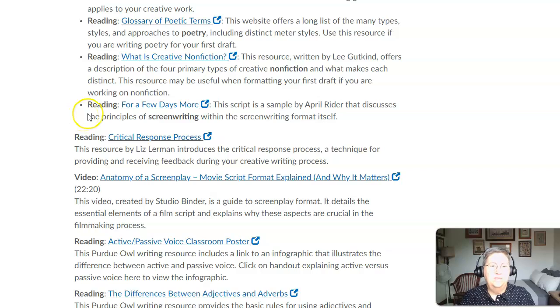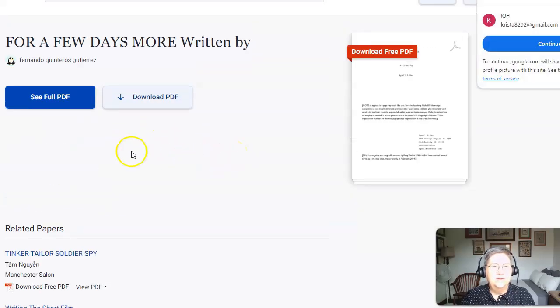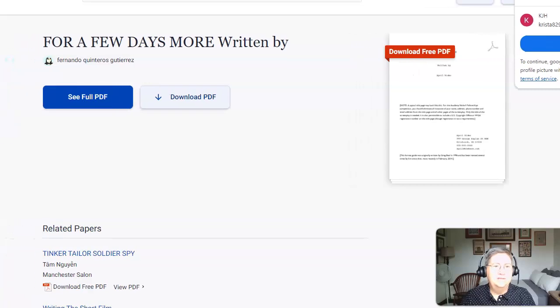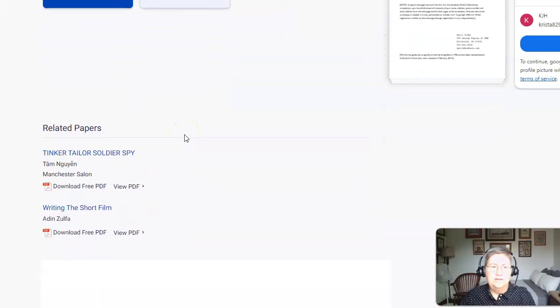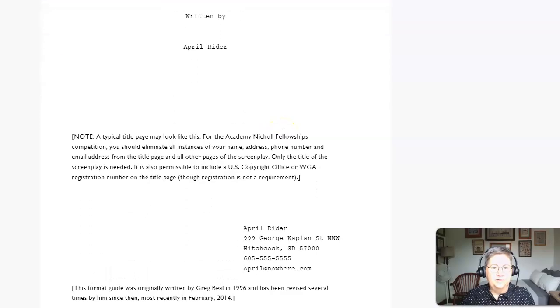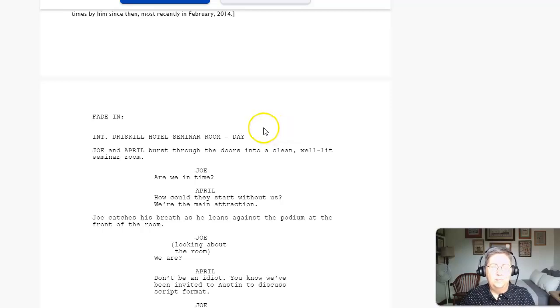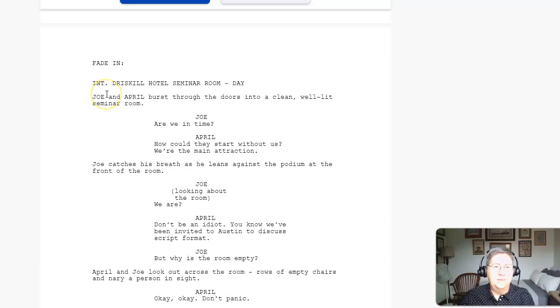Then there is a link to For a Few Days More, which focuses on screenwriting. And first I wanted to note here at the top, it asks see full PDF or download PDF, and actually you don't need to do either one of those. You just need to scroll down, and by scrolling down you'll see the sample script, and it will show you what you need to know as far as what parts need to be included, how they need to appear on the page, what needs to be capitalized, where it appears, what needs to go in parentheses, etc.